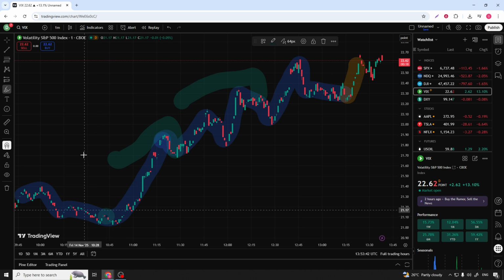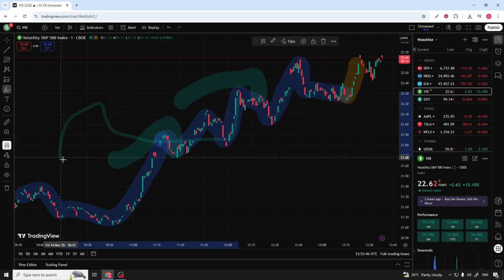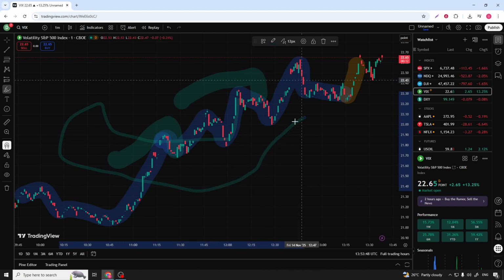By following these steps, you'll be able to effectively use the highlighter tool, enhancing your ability to make informed decisions based on your analyses. I hope you found this tutorial helpful. Remember, practice makes perfect, so don't hesitate to spend some time experimenting with the highlighter tool.